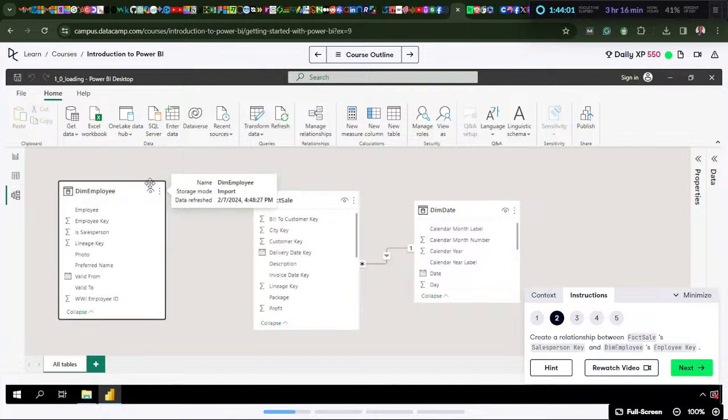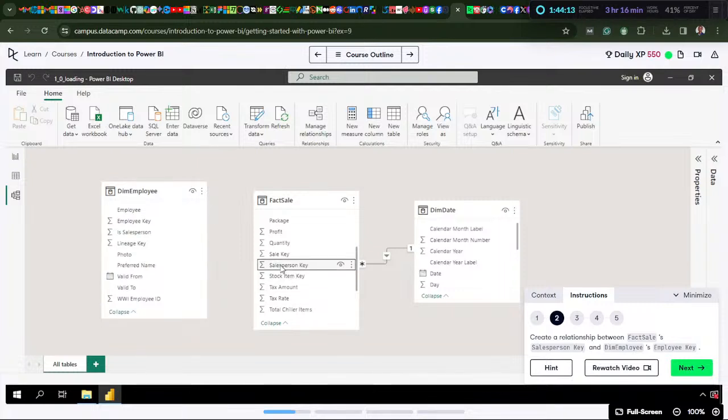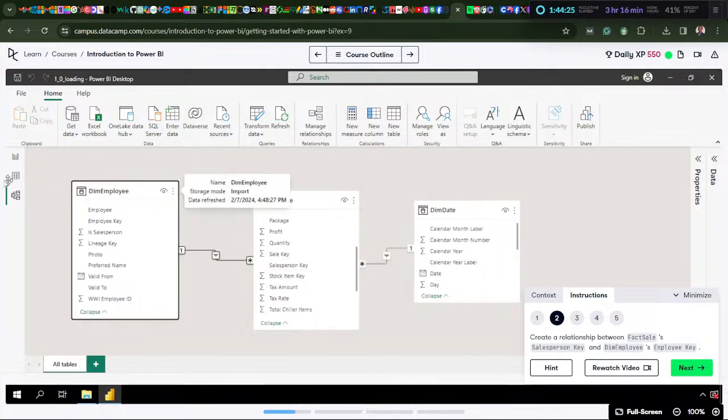So we want to create a relationship between the employee table and the fact sales table. Between fact sales, salesperson key, it is this salesperson key here, and dim employee's employee key. So we just drag it from here like this. So we're actually linking the two tables. We're seeing one to many here also. So we've created the relationship.